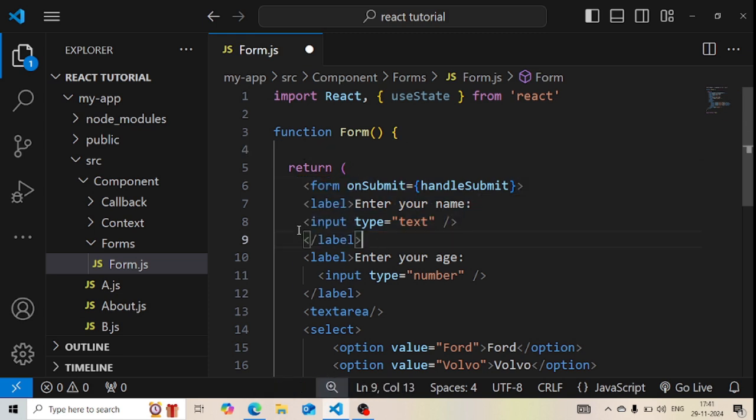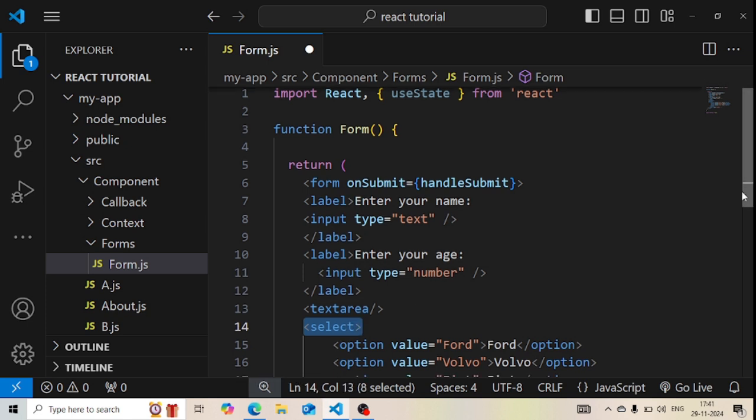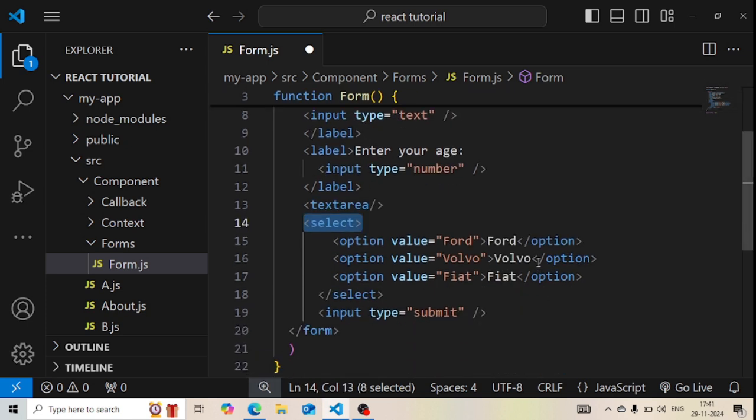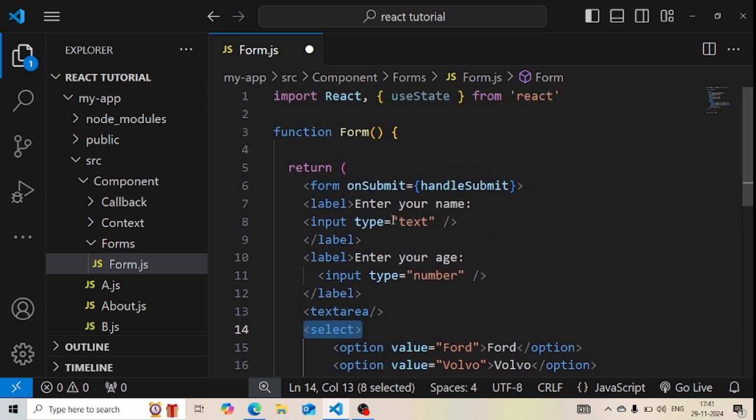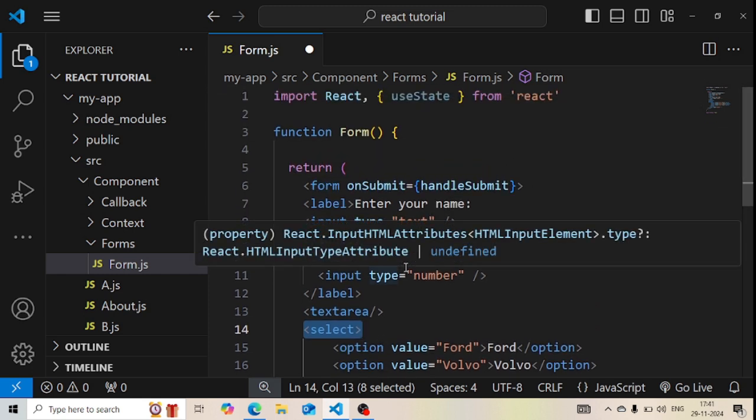We have different input fields in this. The first is for the name, a simple input field. Then it's for the age. Then we have a text area. And last we have a select tag in which we have three options. The main motive of this lecture is that I want to capture the value of all these inputs in a state variable.